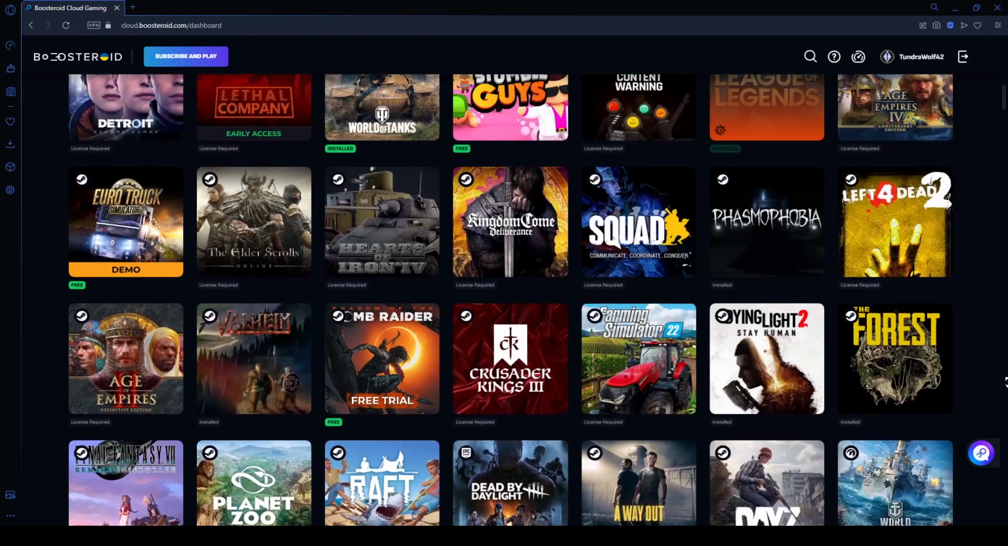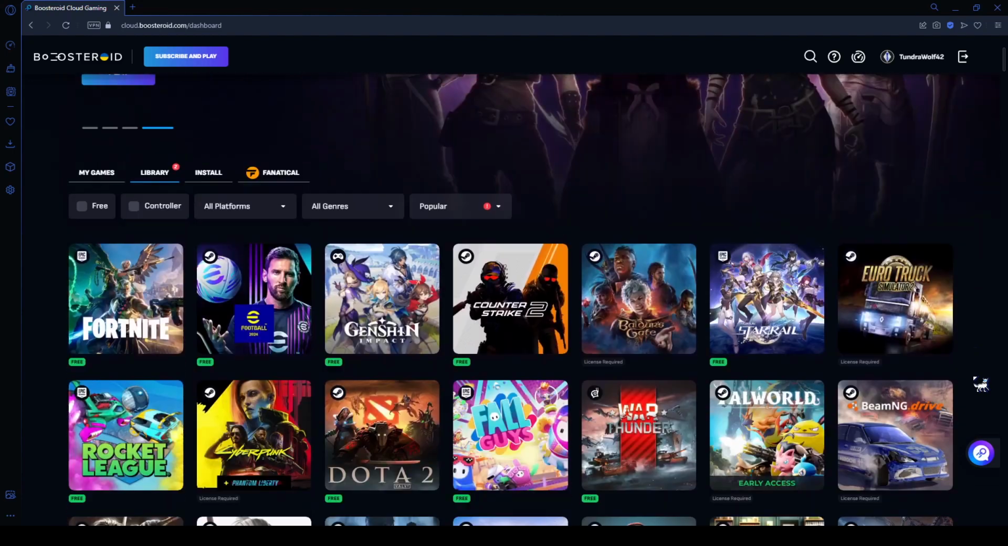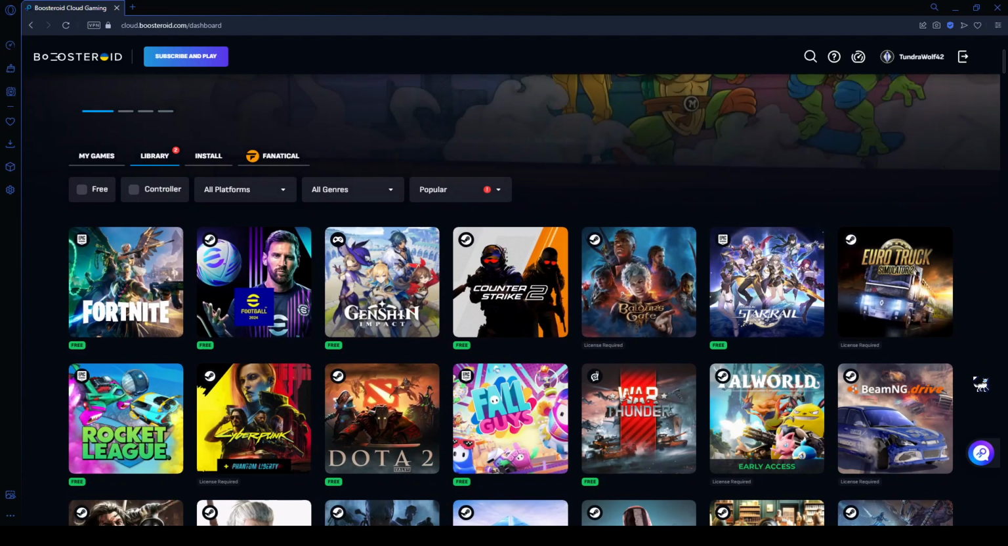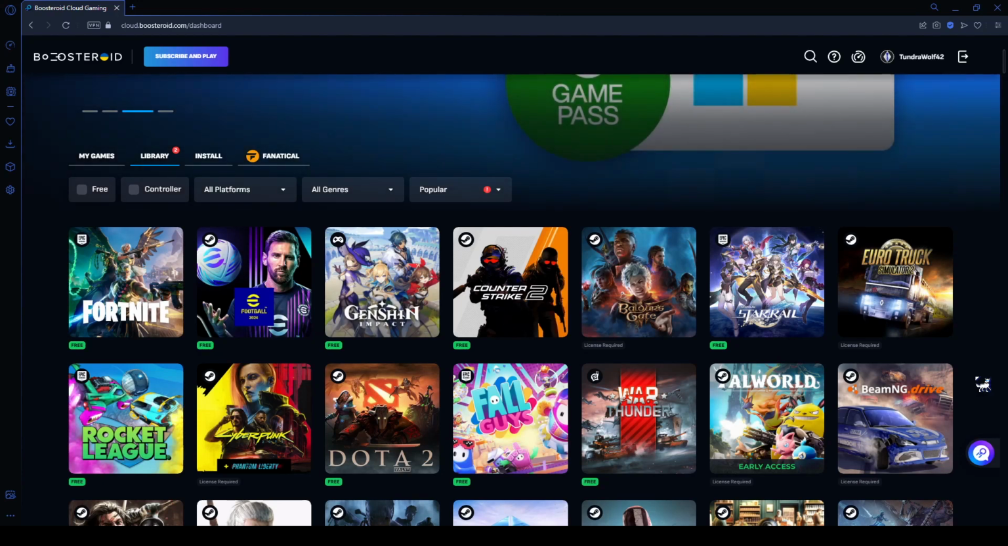So with any of these games, it doesn't matter if it says free or if it says license required, you do have to have a subscription to Boosteroid in order to play those games. And you're probably wondering why, and this is just because you're still using their servers and their computer, their hardware, in order to play that game, no matter if it's free or not. So that is why. Because you're still having to access that computer in order to play that, because these are all PC games for the most part.